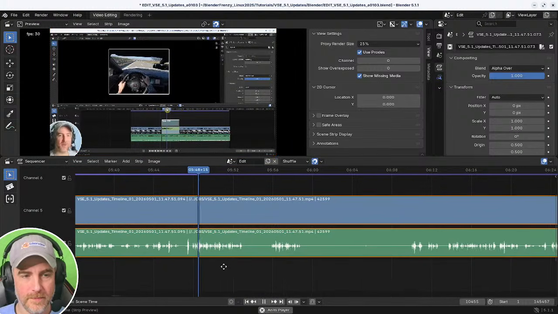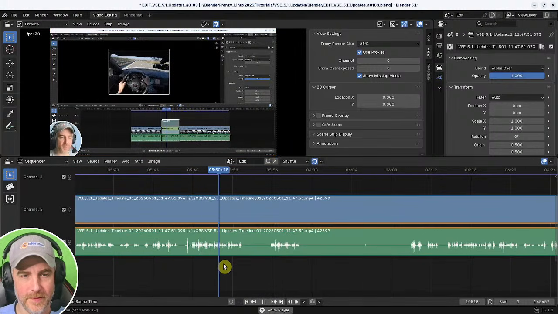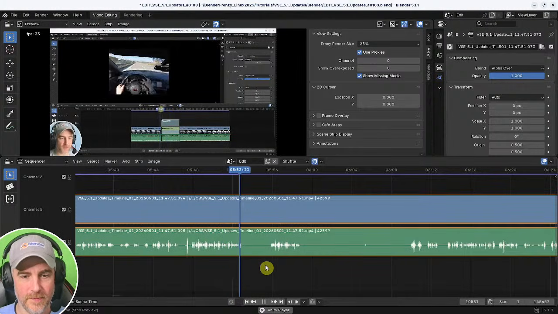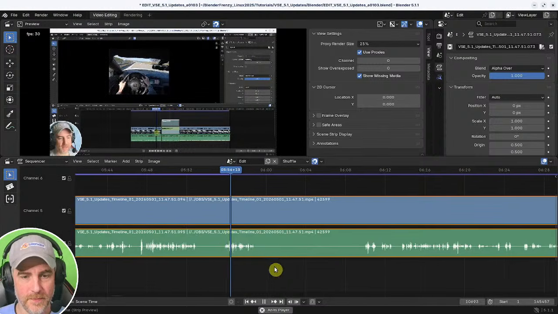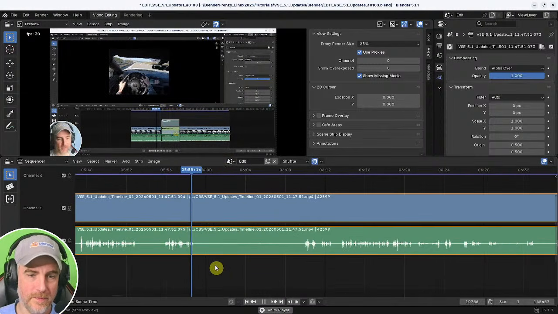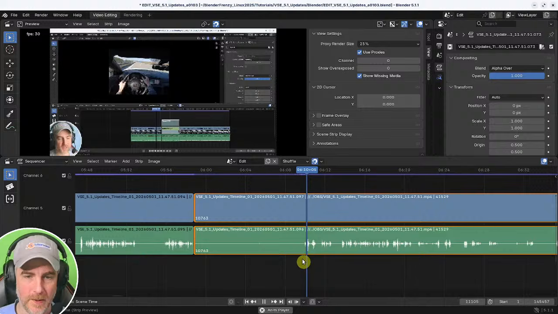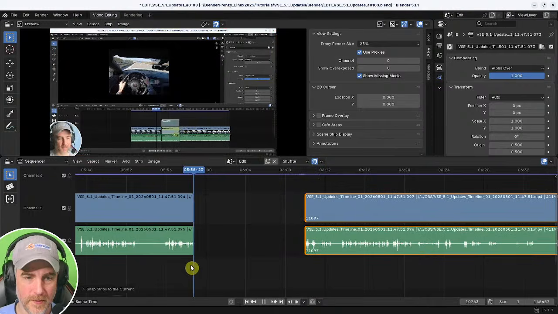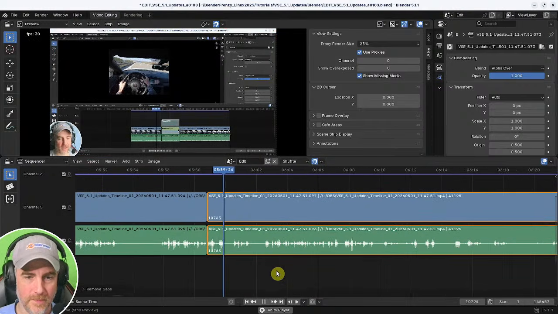But it's reversing the footage, so it's actually starting from over here. That's why you see this little jump. It's not starting right here and then going backwards. It's starting from here and going backwards, putting that over here.